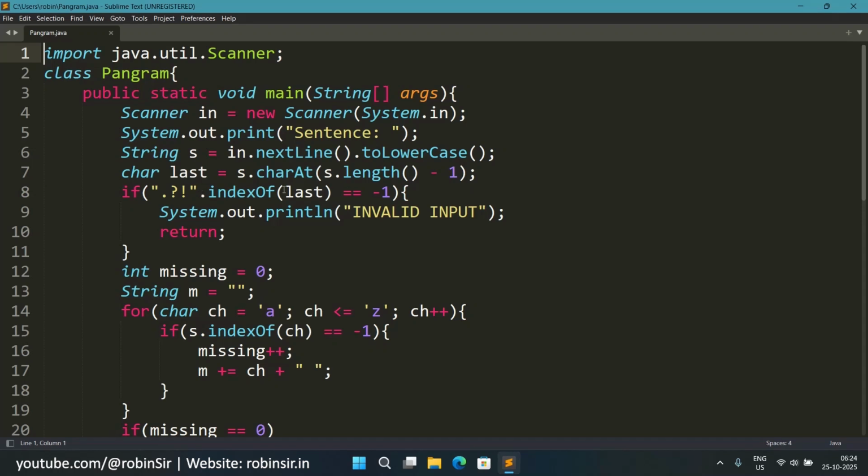Once we have extracted the last character, we check whether last is none of these characters: full stop, question mark, or exclamation mark. In that case, we print invalid input and we return. Because indexOf returns minus 1 when the character is not found in the given string. So in this string, we have 3 characters, and if last is not one of these, then indexOf will return minus 1 and we will understand that the string is not terminating with a full stop, question mark, or exclamation mark, and so we print invalid input and we return.